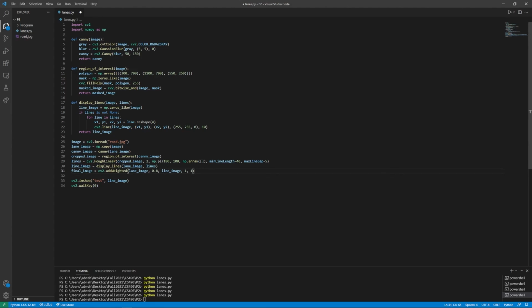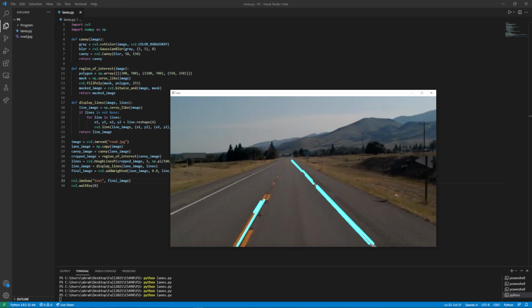So to display this, we've simply changed this into our final image. We save our program and run one last time. And as we can see, the lines are displayed on top of our lanes. And with this, we just learned how to identify lane lines in a picture of the road.